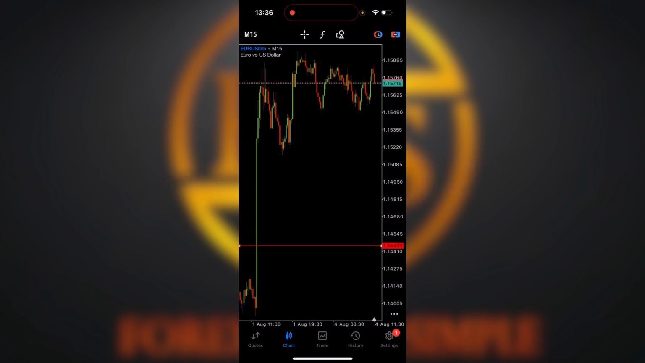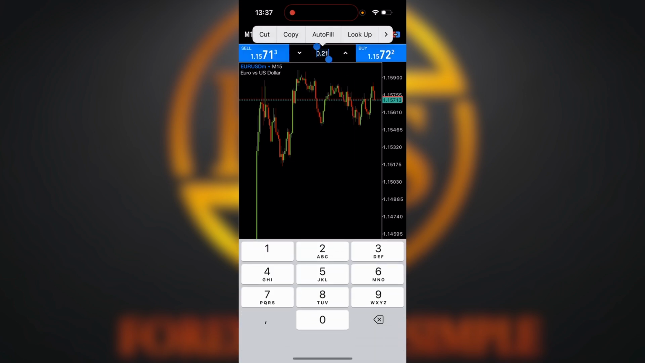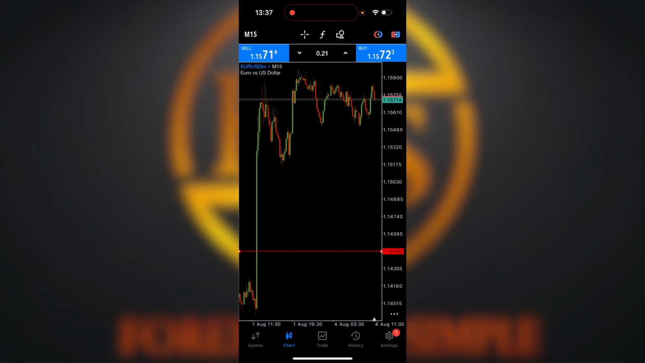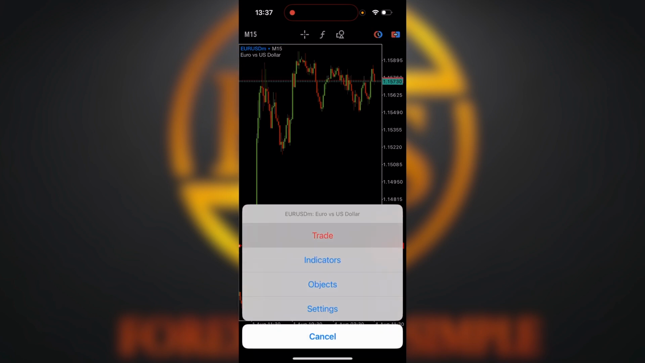So right now that we are all set, we want to open a trade, and there's a number of ways you can do that. The quick one is to click on the right top corner, and you can see basically I can select the lot size, and then I can decide to buy or sell. So this is when you want to do it quickly, but I actually prefer the detailed view, which you get by clicking anywhere on the chart and say trade.